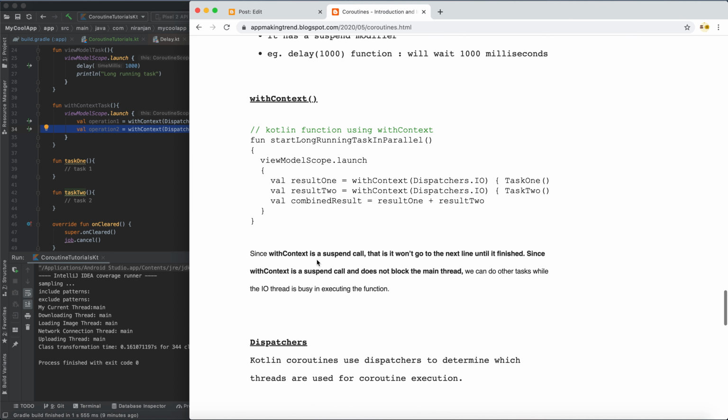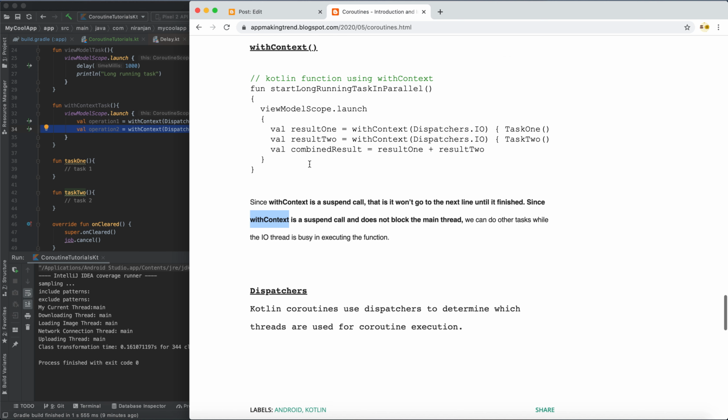Since withContext is a suspend call, it won't go to the next line until it finishes, like a suspend function. It suspends and does not block the main thread. So that is also another idea: we can do other tasks while the thread is busy in execution. So that was the concept of withContext.